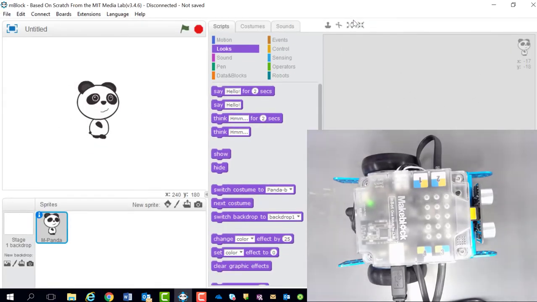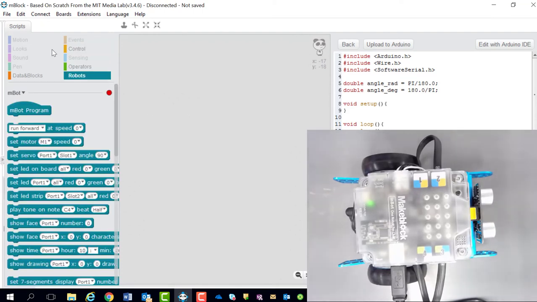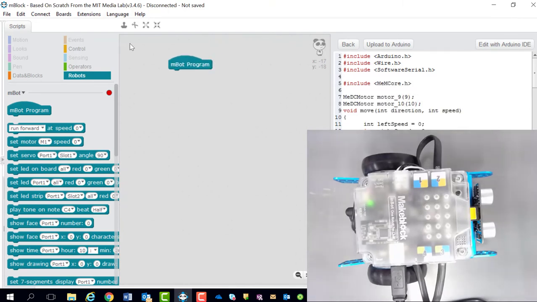When you first open mBlock, it's going to look like this, but this isn't the environment we want to use. We want to use the Arduino mode, so click on Arduino mode like that. Now we're going to firstly build our program, our sketch, and from there we're going to send it to our mBot. So we always start with mBot program.